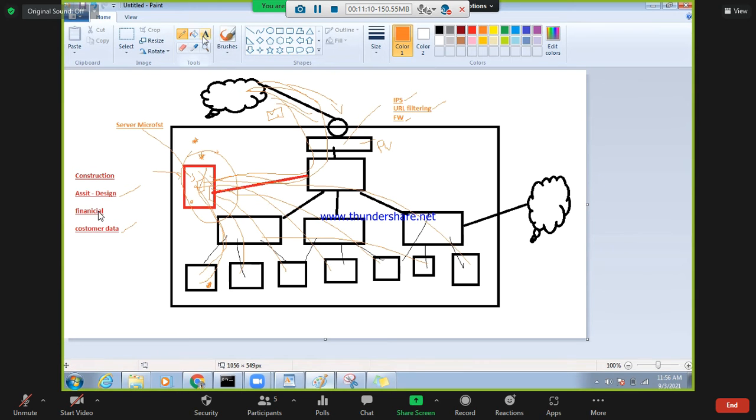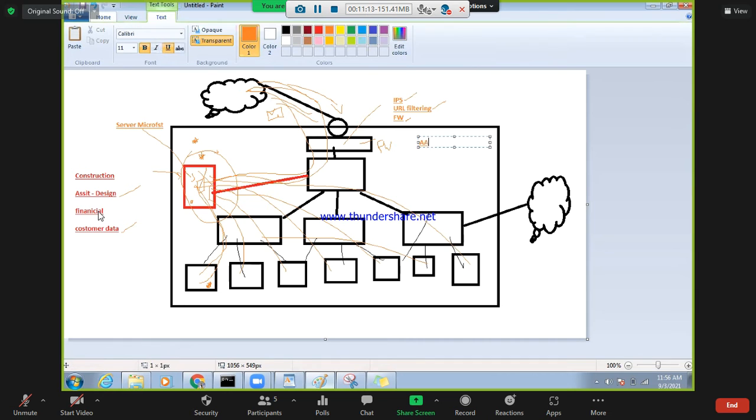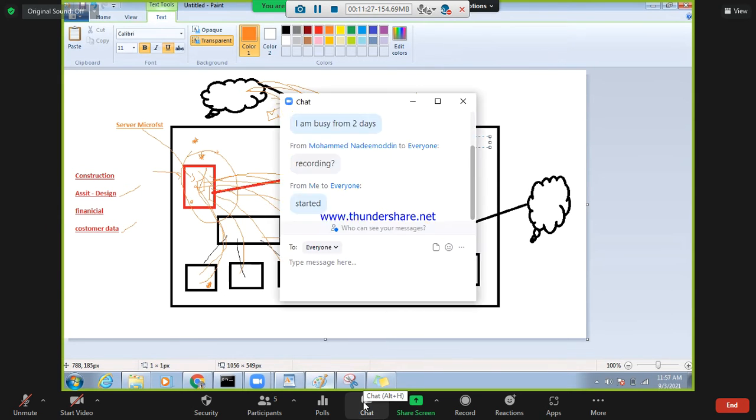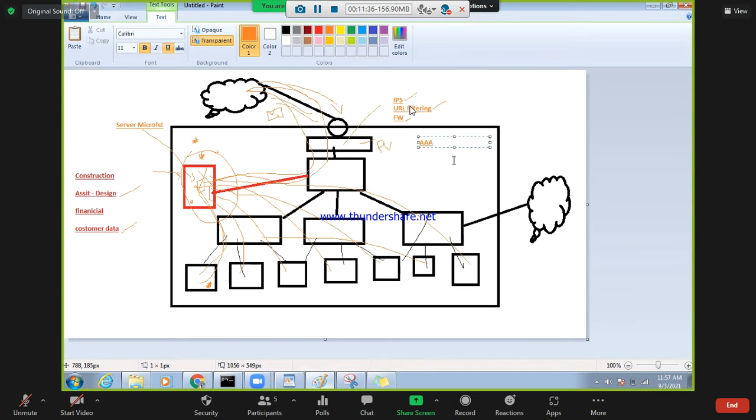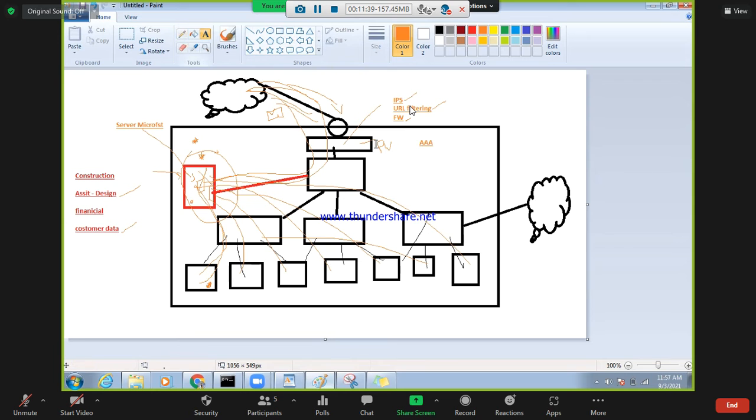Another thing is AAA. Triple A means authentication, authorization, accounting. Sorry, yes. So you need to think about who will access the server, what they will access on the server, and the logs. Also, you need to think about logging.